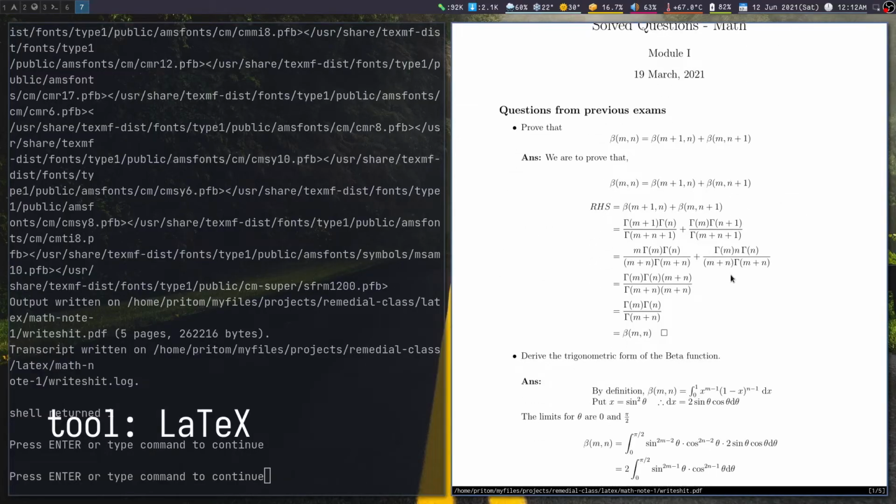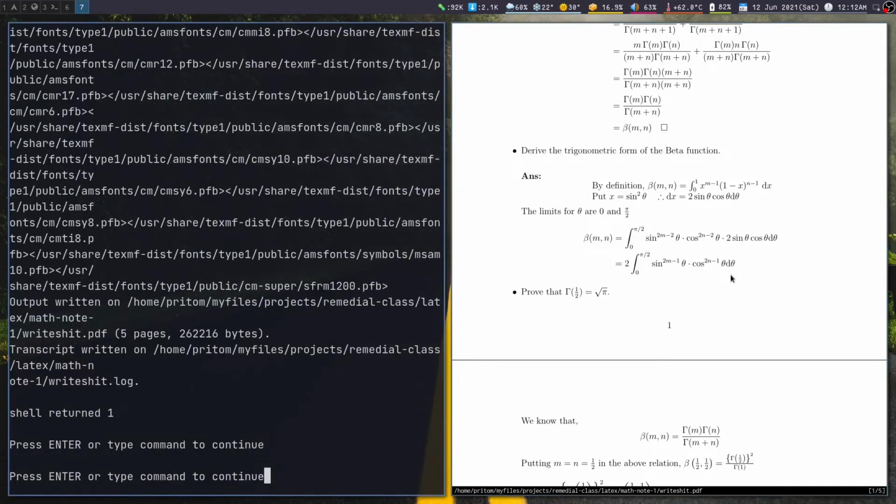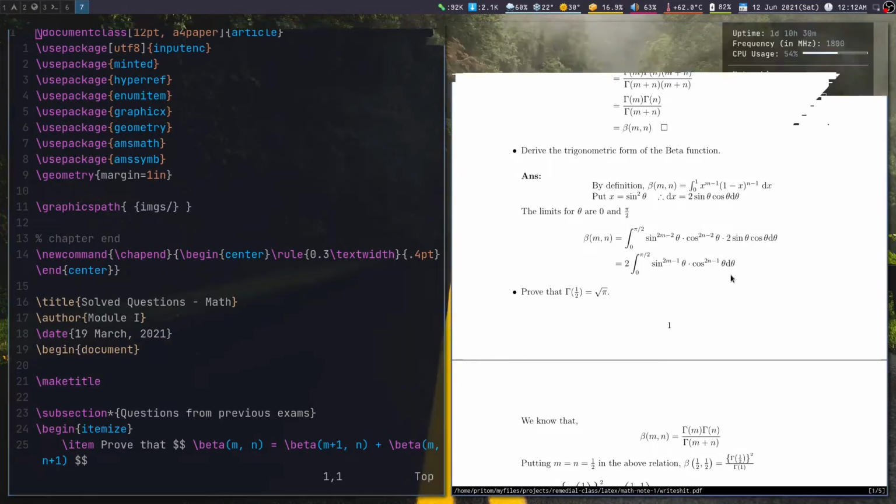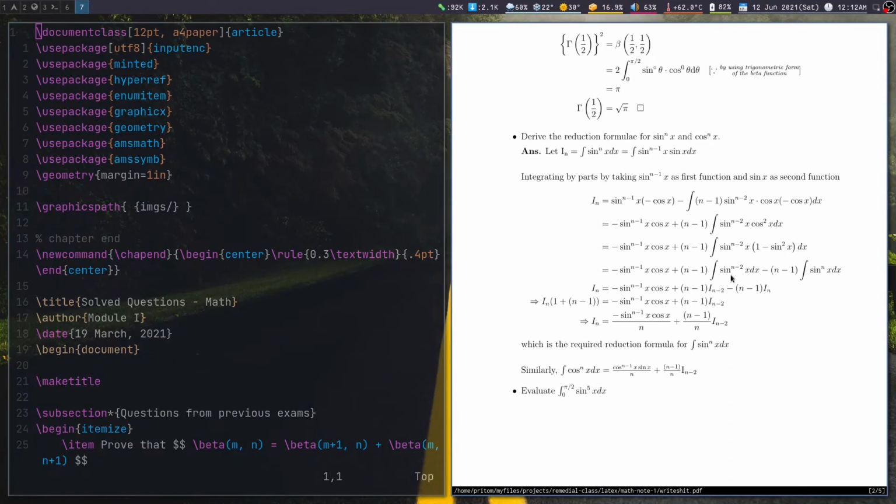So here it is. You see the math has rendered well. So this is the document.